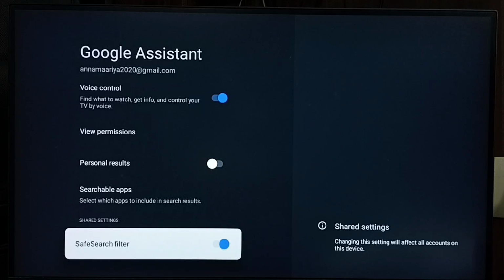If you want to unblock, you have to disable it, done. Okay, so this way we can enable or disable this option. That way we would be able to control adult content and violent materials from children.